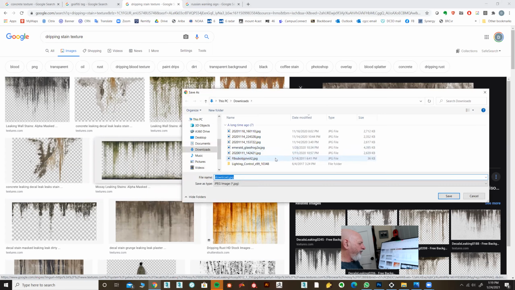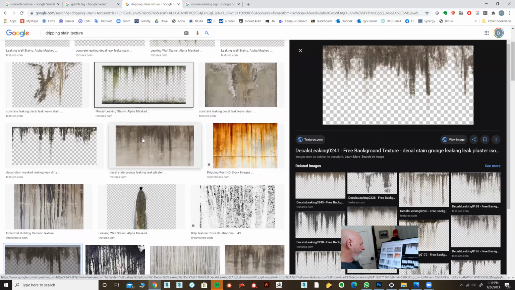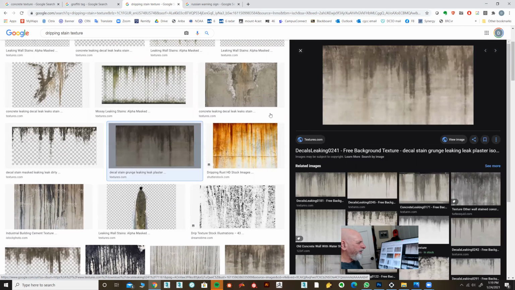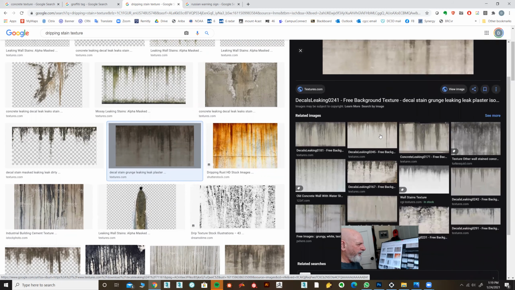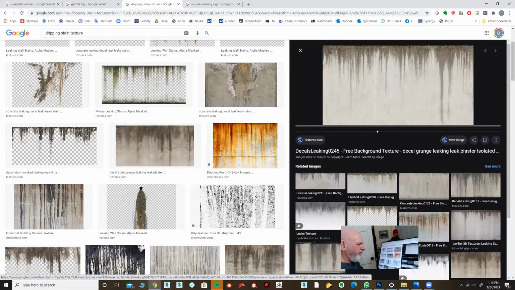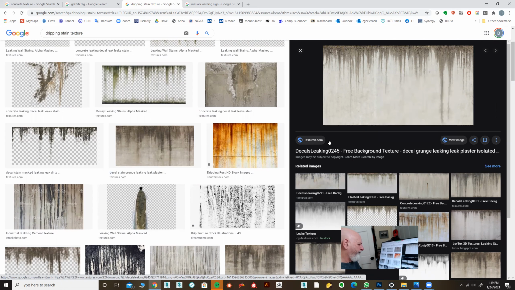So what that means is these companies want you to log in and make an account and pay or something like that. So they're kind of faking you out here. Don't fall for it. How about this one here? Ooh, the associated ones, there's a lot of nice looking ones there. All right, I'm going to try this one. Copy image. Then I'm going to go back to Photoshop.